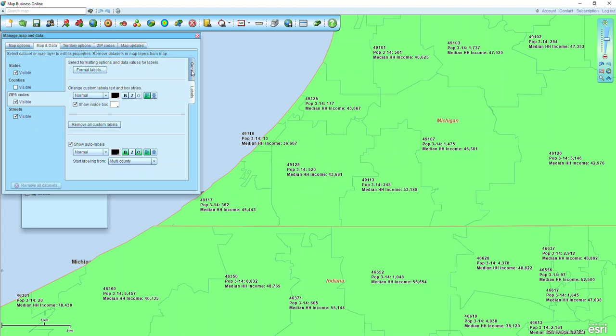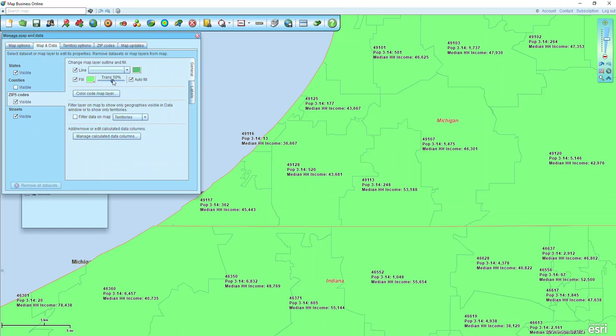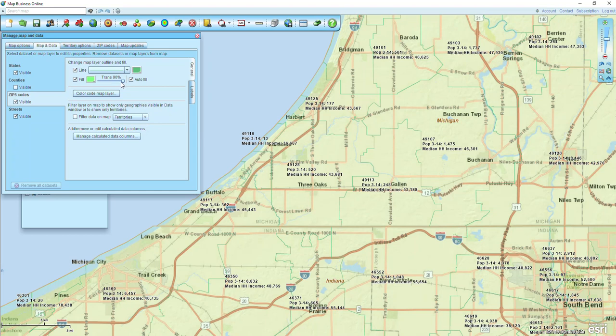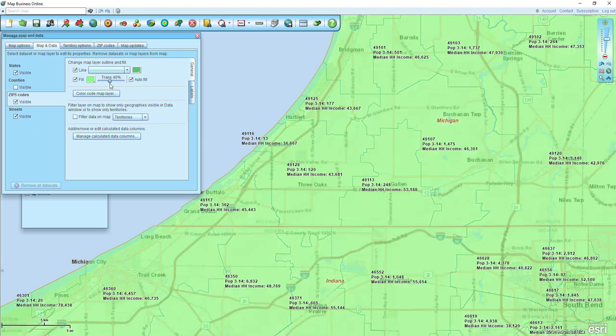While I'm in Manage Map and Data, if you ever want to see the underlying road data, you click on General, and there's a transparency bar that you can slide to the right if you want to start seeing that information. I'm going to leave it in the middle just so we can see it at a national level. So that's the first step: we created our calculated data columns and we used labeling.